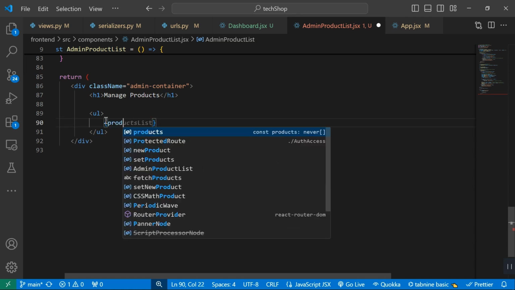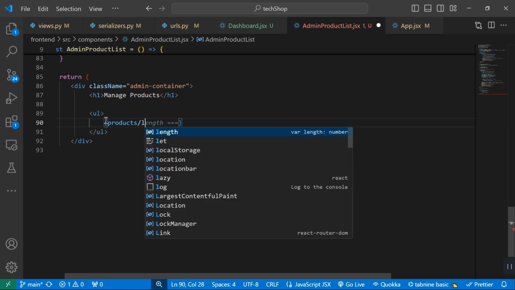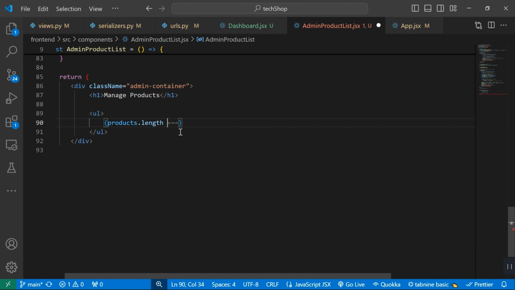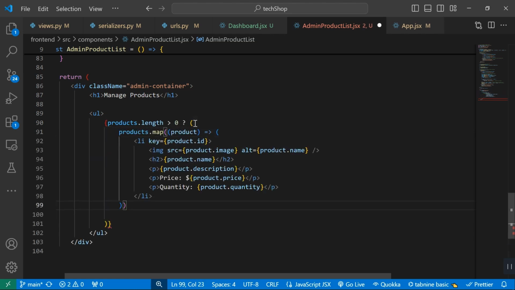I want to do products.length, so it's greater than 0. So what I'm doing in essence: if products.length is greater than 0, then let's do products.map, which would then be product. Then key, we are setting it to be product.id.